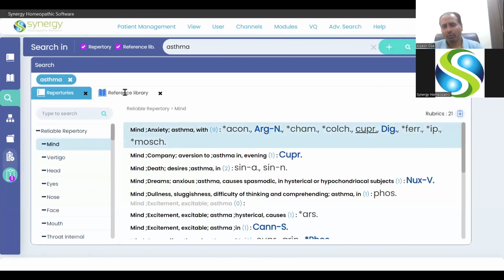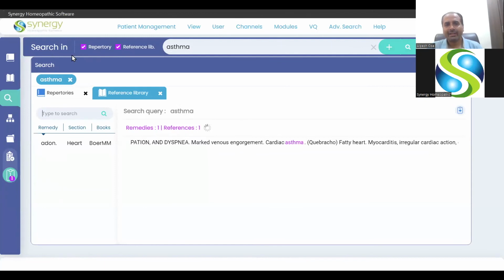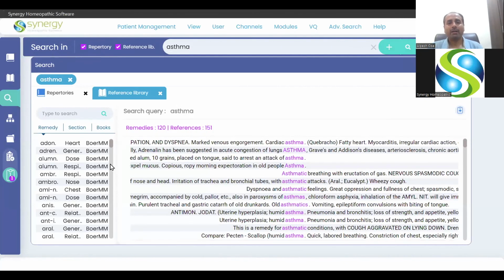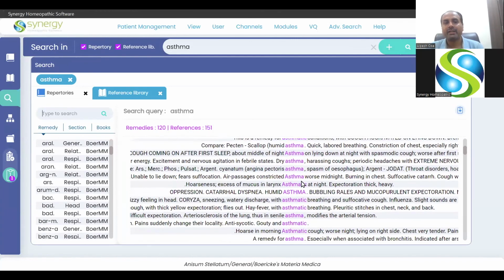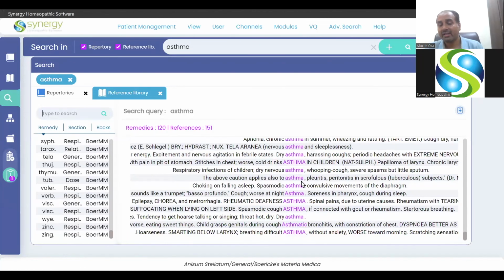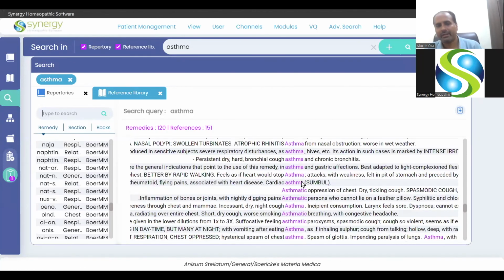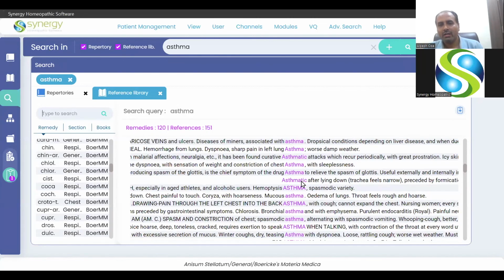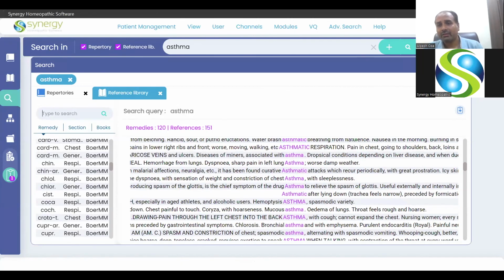The repertory will no doubt show you something because it is ticked over here. You can remove that tick. But on the reference library tab, you get to see every asthmatic remedy in front of you. There are 120 remedies mentioning asthma in the Boericke Materia Medica. In this way, you can make a search for any clinical condition from any book.